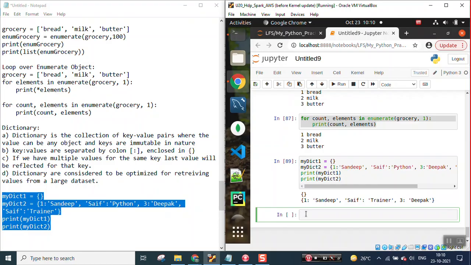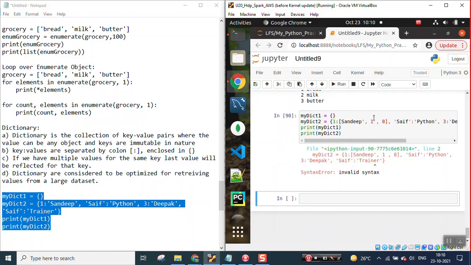Again, you can have a list also over here. So let's say Sandeep, let's say 1 comma 8, you can have the values like this also. If I execute this piece, invalid syntax, sorry.